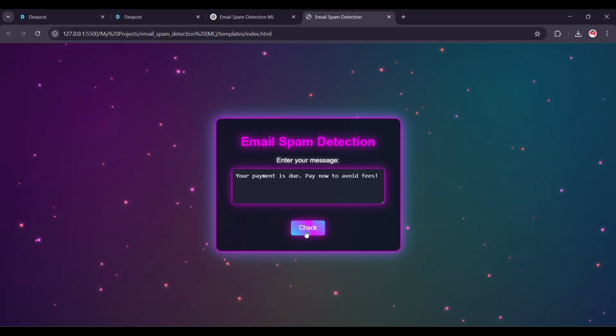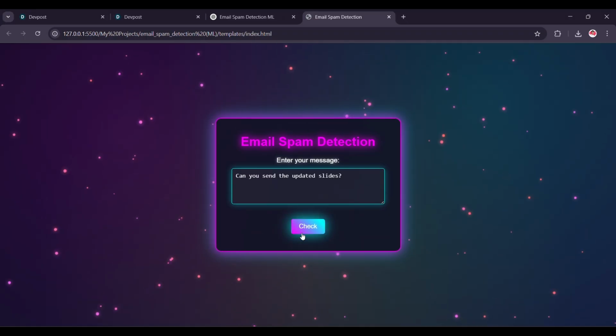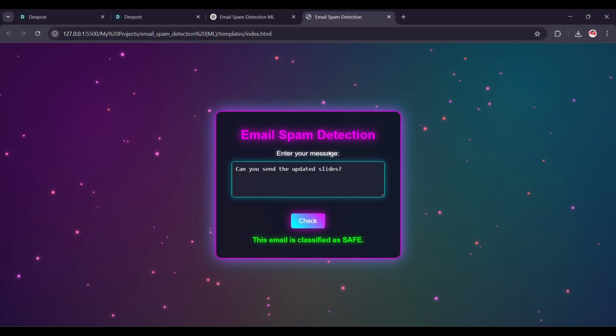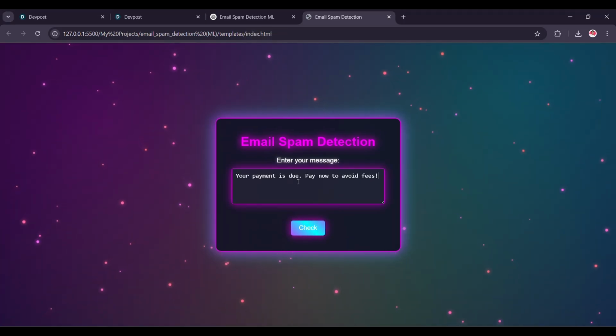Based on the result, if it's spam, the frontend displays, "This email is classified as spam." If it's safe, it shows, "This email is classified as safe." The result is shown dynamically, and both the result and input box are cleared after 5 seconds.